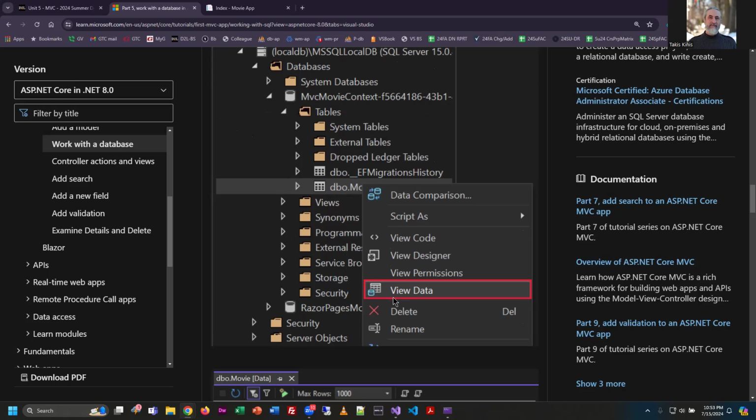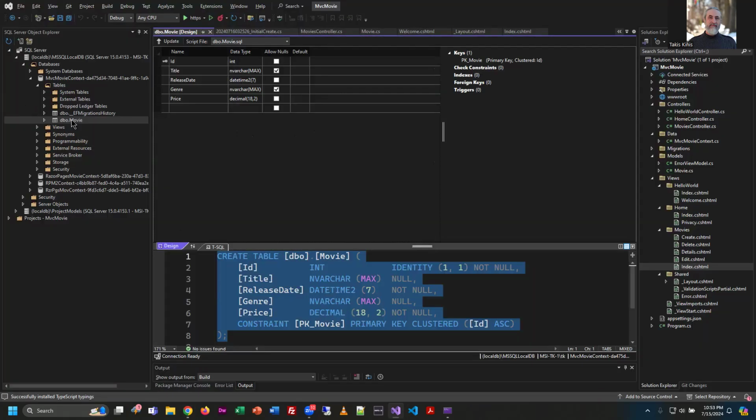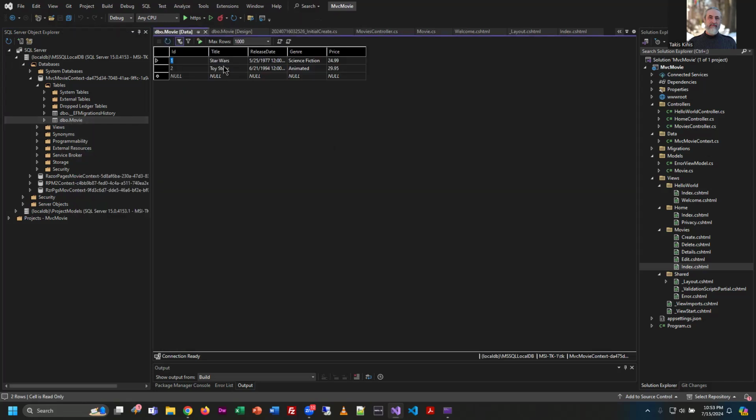The next thing they want us to do is actually right click again, and this time actually view the data. So if I right click that, I can actually look at what's inside the database, and you can see there that I have Star Wars and Toy Story. Notice the ID numbers, which are auto-generating, right? And this is direct access to the database, folks, right? So if I wanted to, I could directly inject data right here or change it, right?